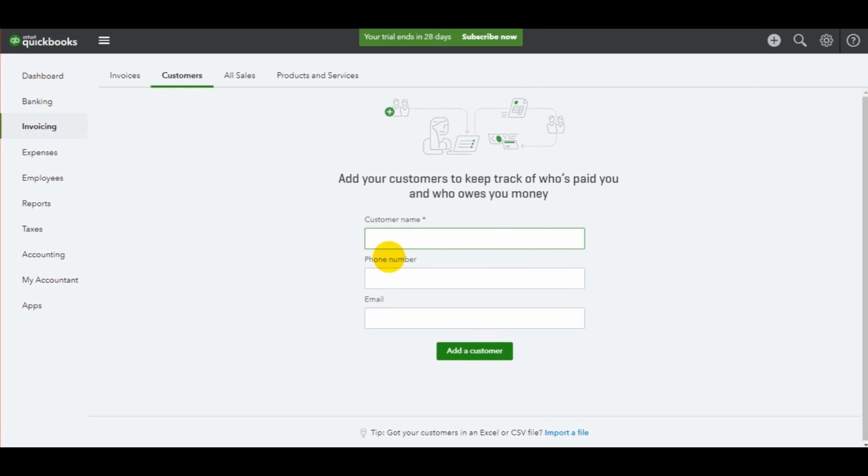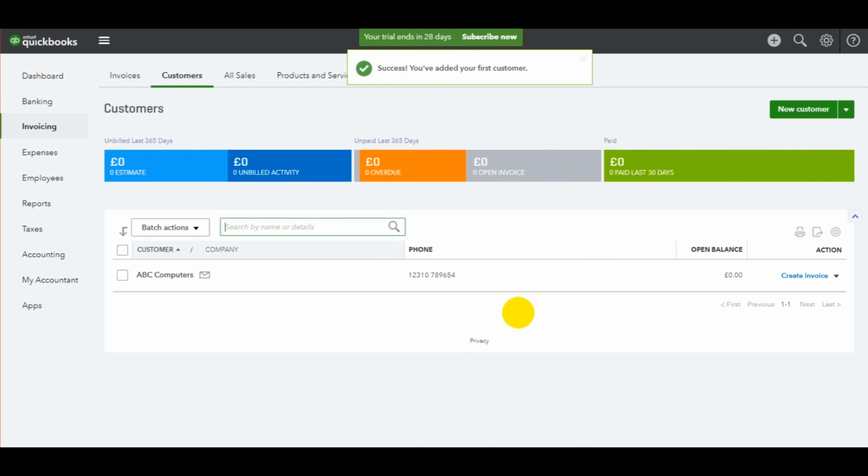So let's add a customer. Our first customer we're going to add, let's say it's ABC Computers. You can add the customer phone number. I'll just make something up. And the customer email address. And then all you need to do is click Add Customer.